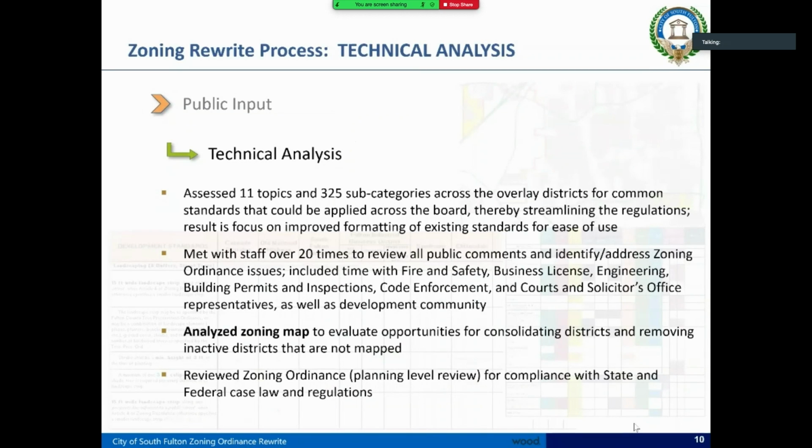Technical analysis was concurrent with public input. We reviewed public comments and we assessed them, and we also reviewed and assessed the ordinance itself and input from the technical specialists on staff in different departments, their opinions, their identified challenges with the existing ordinance, and all factors of it. And you see here a list of meetings we had with staff, with fire, business licensing, engineering, code enforcement, et cetera, to understand how the zoning ordinance does and does not work for them, what improvements are needed, what problems need to be solved.